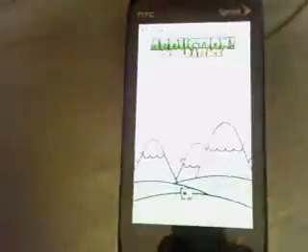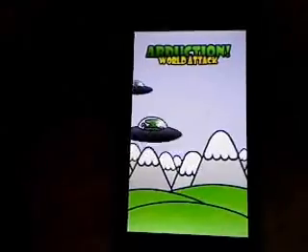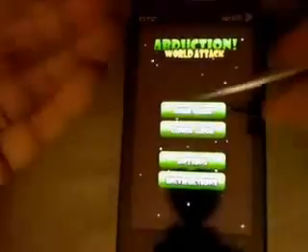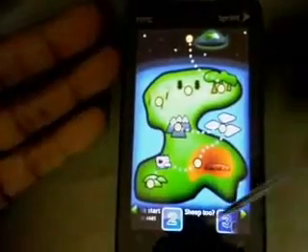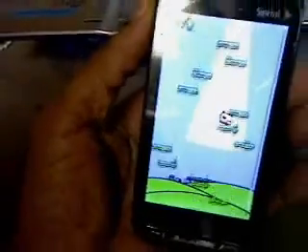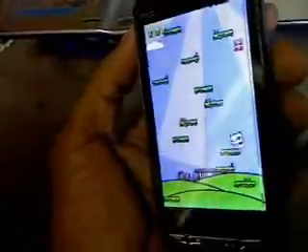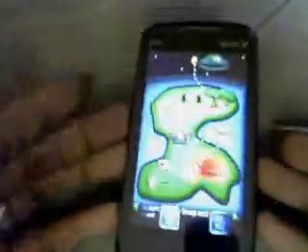Here's a game that my wife likes to play. It uses the G sensor in the phone. She likes this game a lot. We're just going to do a little quick tutorial just to show you that the games work. Let's see here. You just tilt the phone from side to side, and you bounce around. It's a pretty fun game.